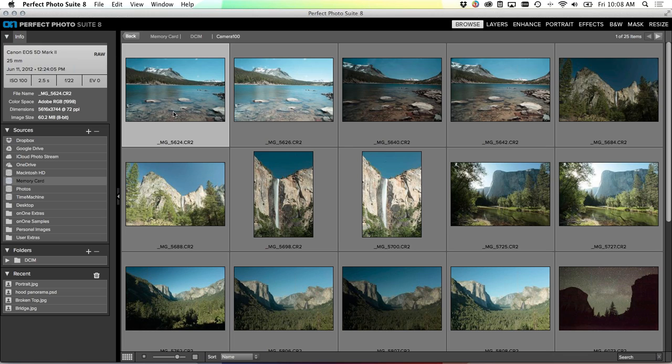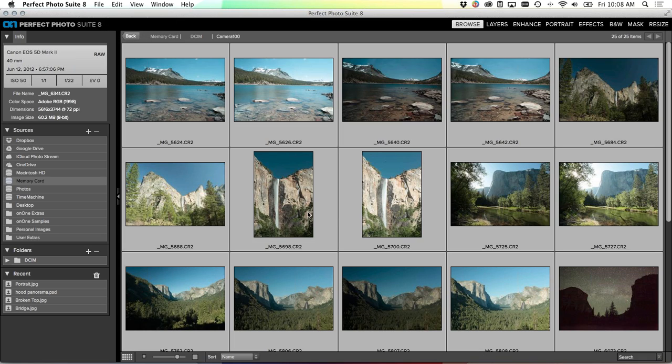The easy way to select all is just to use the Control A or Command A keyboard shortcut, or you can go to Edit and select all, and that'll select all of them. Then I just go to Edit and Copy, and that's now holding those images in memory. And now I can paste them wherever I want.